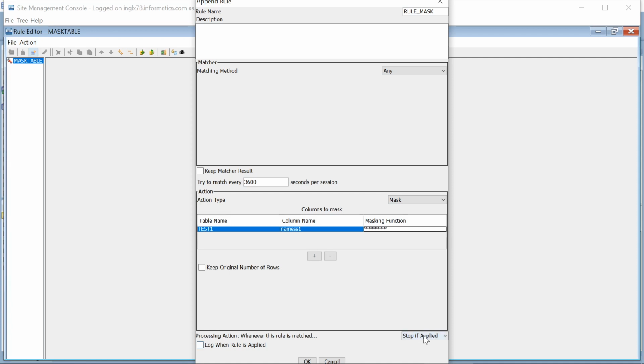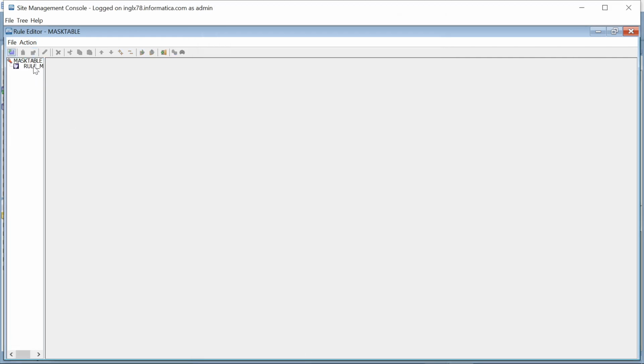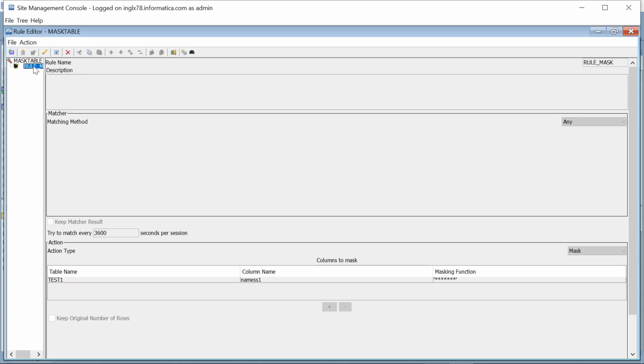Choose the processing action as stop if applied and check this log when rule is applied. This option will be used in case you need to debug an issue. Click on OK. The rule will be shown here. Click on the save button. The security rule set along with the masking function will be saved. Close this window.